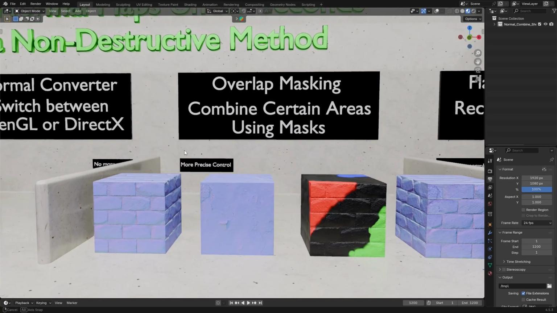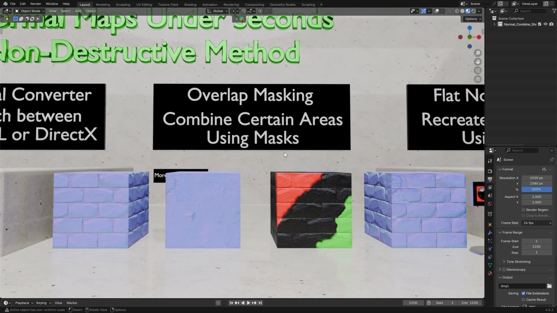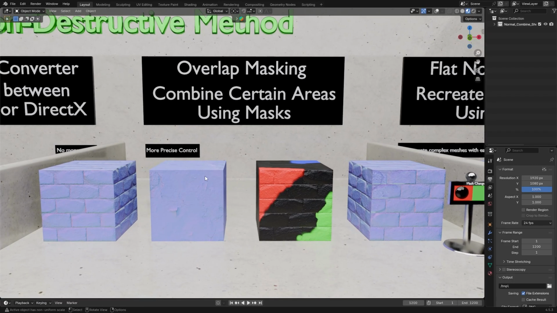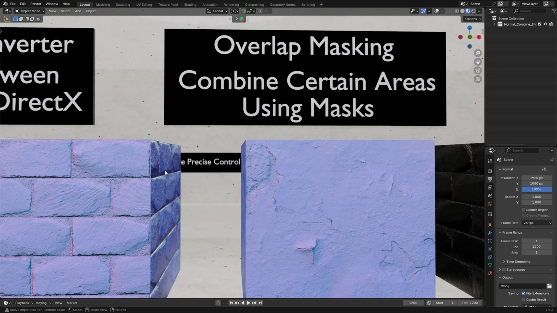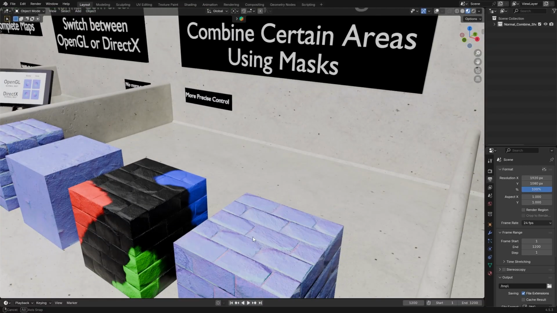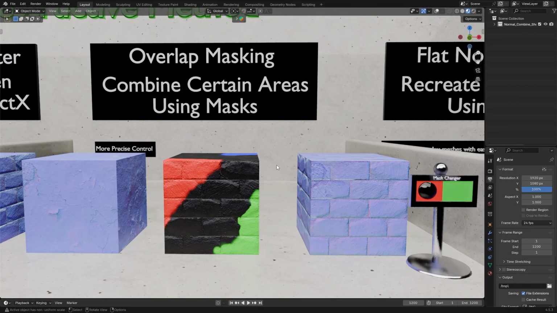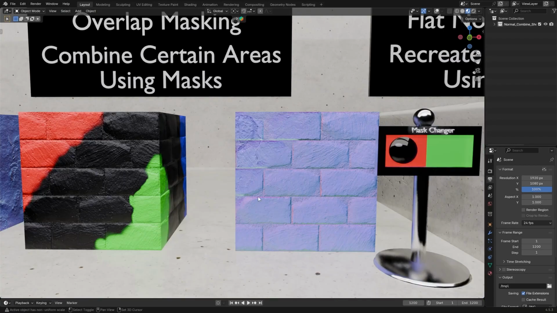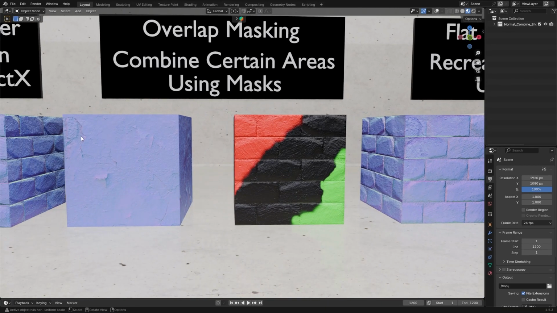Moving on, now we have another feature called overlap masking. This feature allows you to combine just certain areas of your map. Pretty self-explanatory, but let me go through it. In the example, we can see a brick normal and we want to make it a bit more worn out using this plaster normal, but only on certain areas. For that, we will need to create a mask. The add-on supports all 4 channels, so it doesn't matter which channel your mask is on. If we use the red mask, this would be the result. As you can see, it just places the plaster on that specific area.